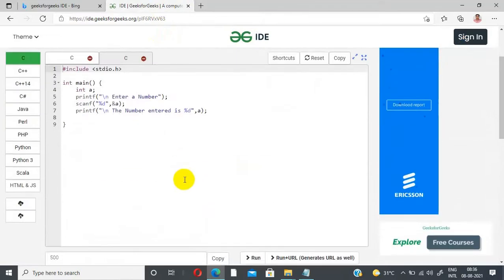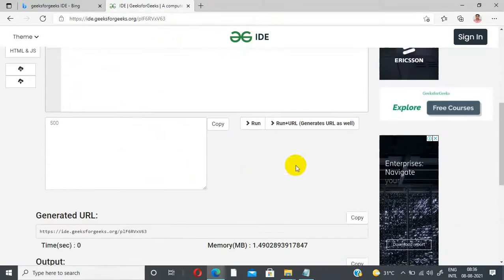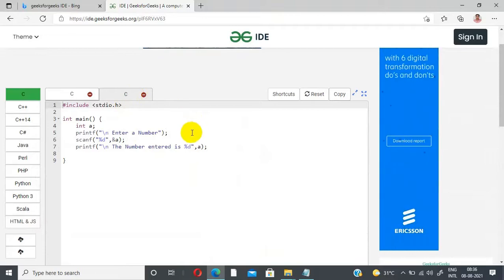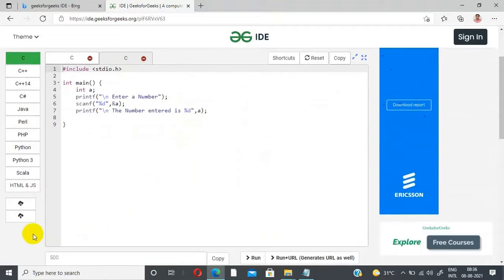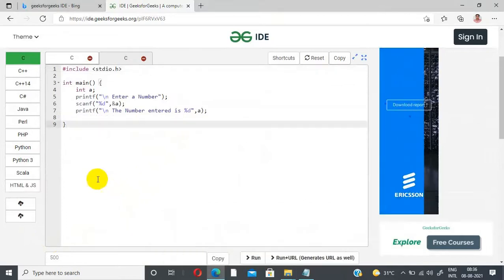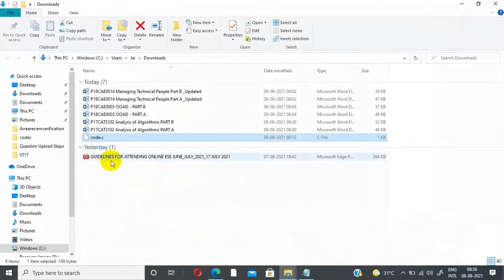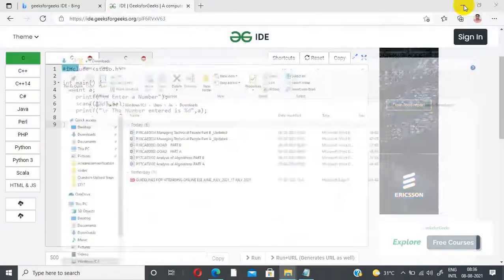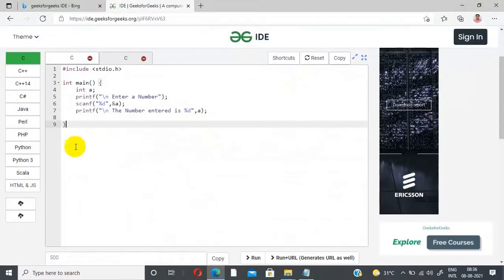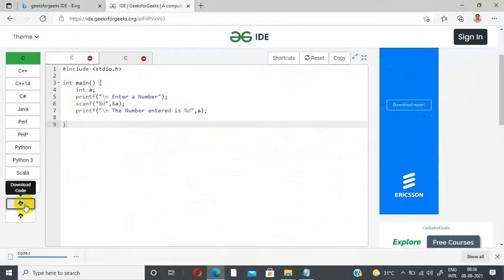This is another option, to save this code on my laptop. I already have a code here, so I'm going to download. Before downloading it, I'm clearing the code which I had already downloaded. Then I download my code. The code got downloaded.